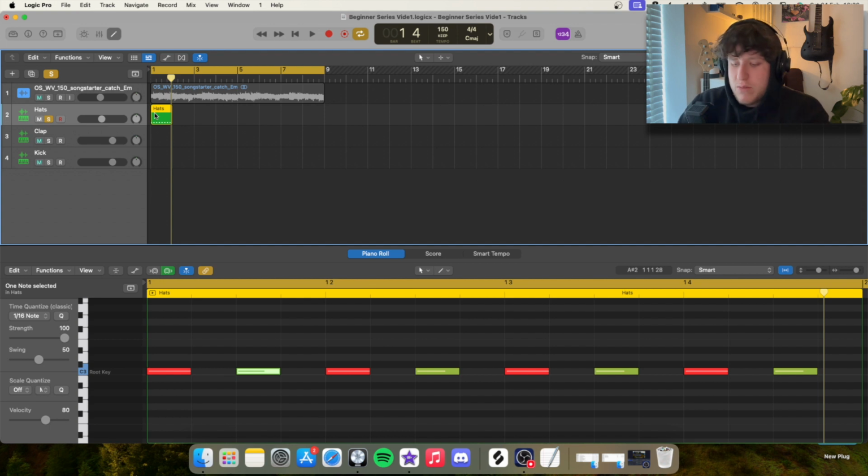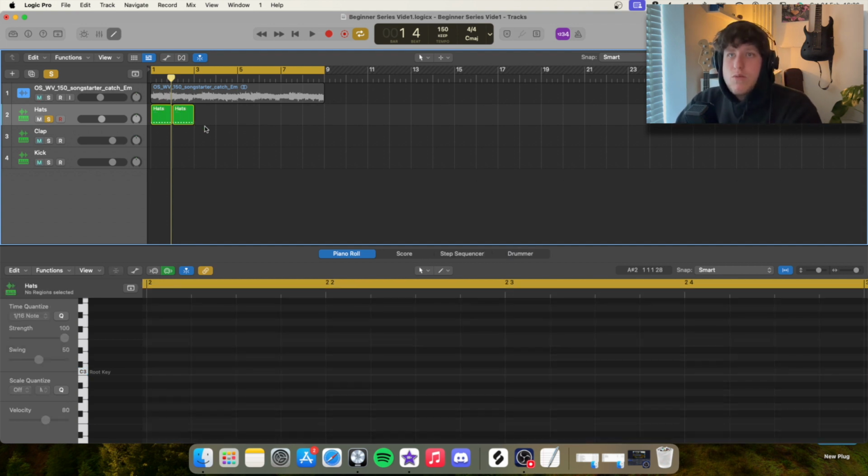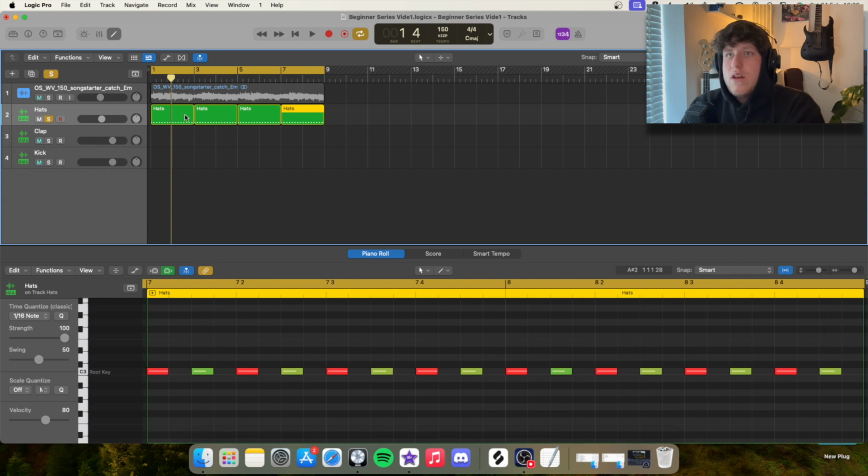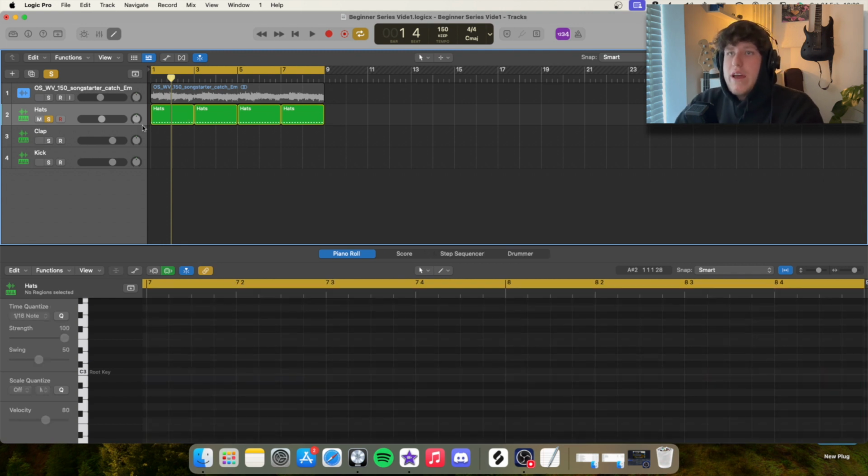Next, before we move on, we're going to click Command R, which will repeat what we've just done over to this section. Highlight this section, Command J, and that will join everything together. And then we're going to Command R another 3 times. So now we've got our hi-hat loop against the melody loop there.